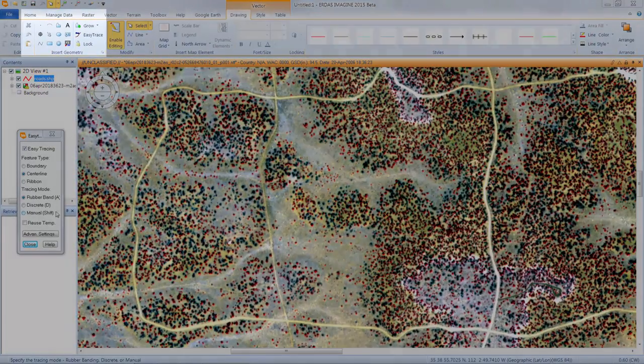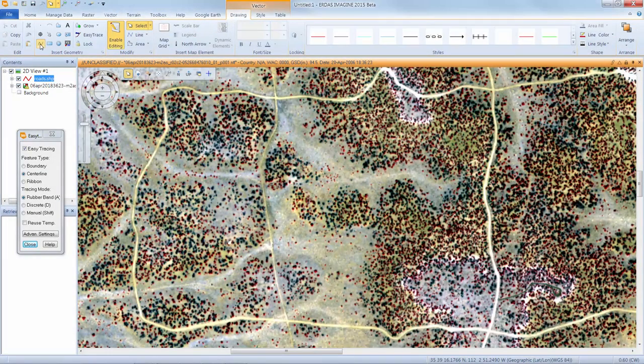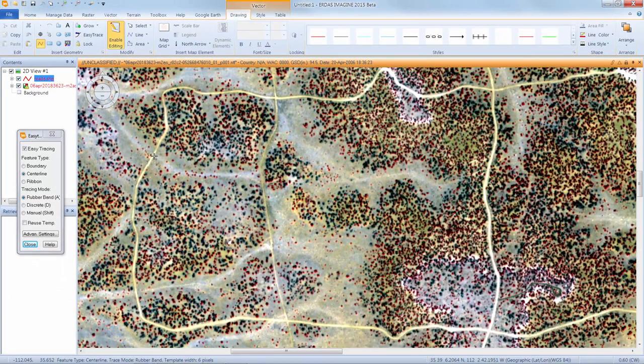From the Insert Geometry group, I'll select the Polyline tool. The first action required to use EasyTrace is to point the software to a section of the feature which provides a representative cross-sectional template of the feature. This trains the software to recognize the road and assist in the digitizing process. Left-click at one edge of the road and then left-click again at the other edge, across from the first. ERDAS Imagine now has a template to compare to the other locations.